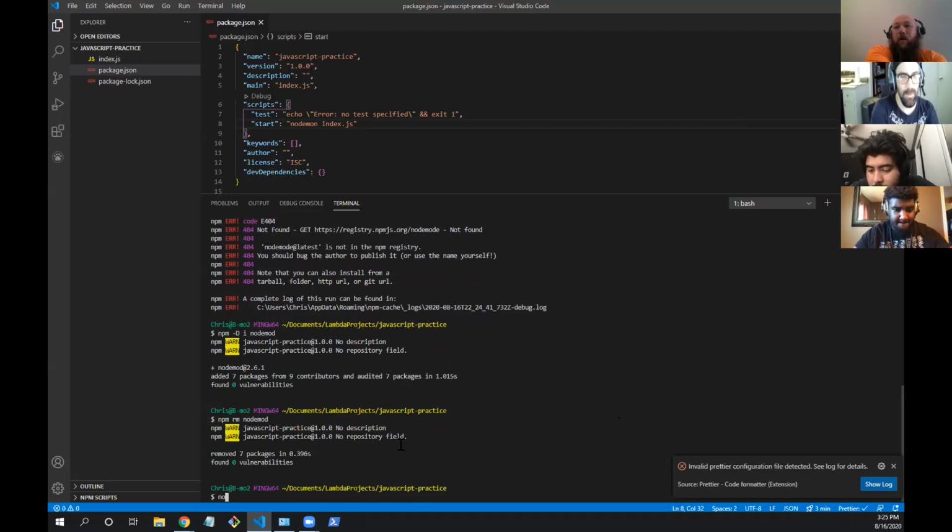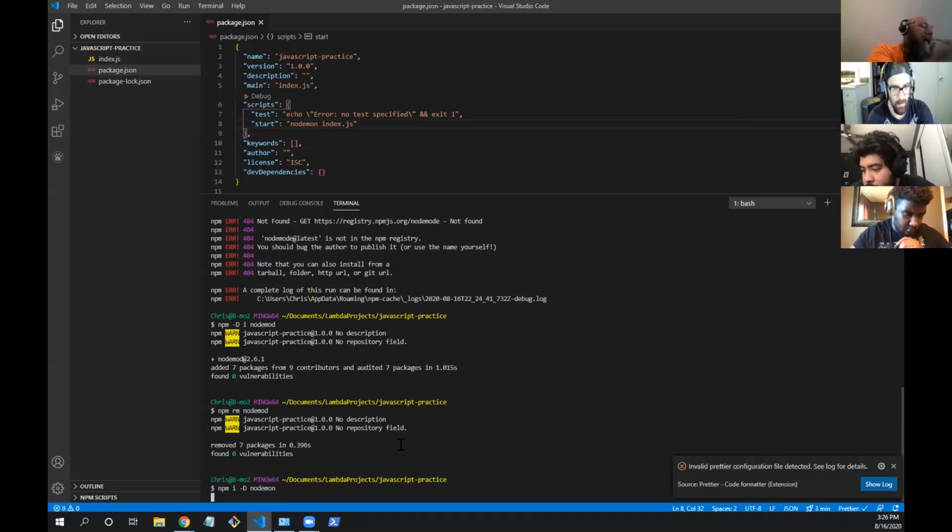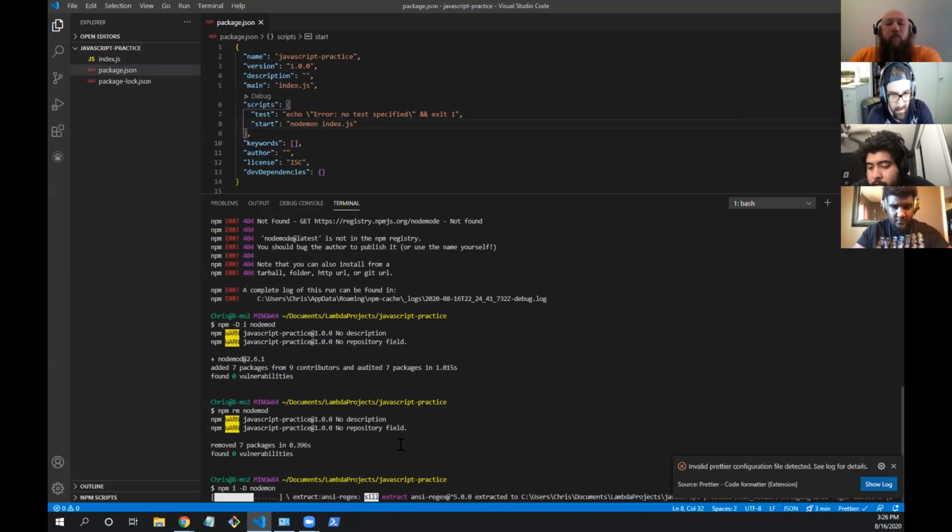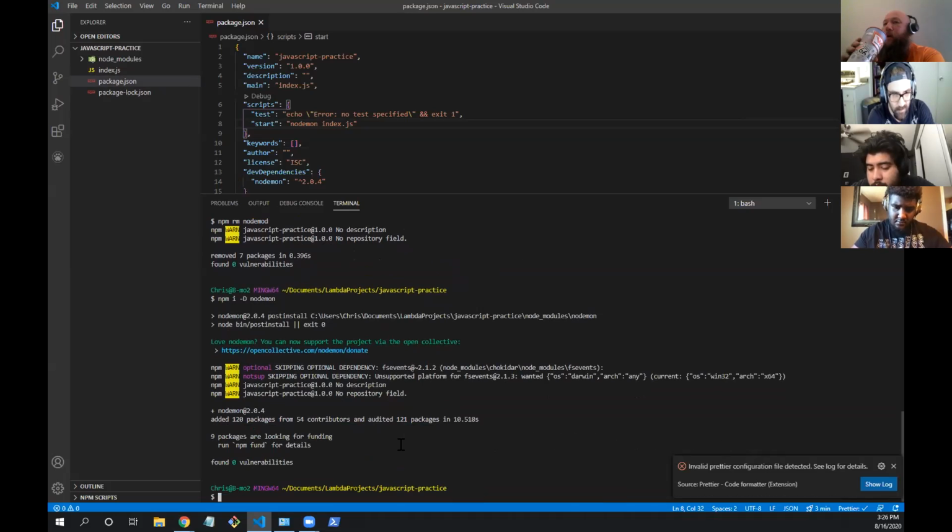Okay. npm i dash capital D, and then you should have an i, then dash D. It'll work the other way, but do it in the proper order. Okay. Nodemon. Nodemon. Okay. Sorry, guys. Now run npm start.